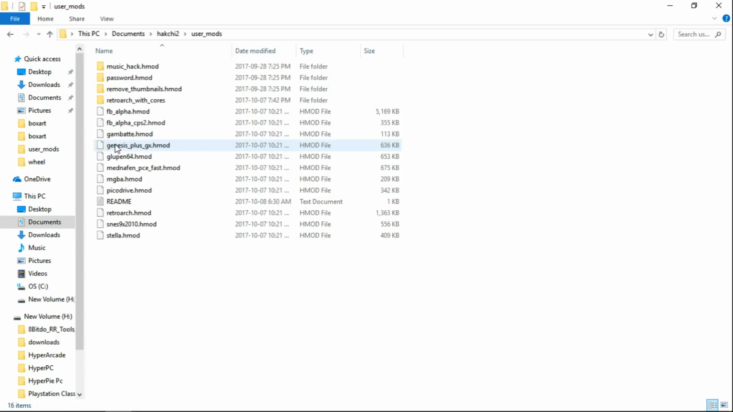And then if we go to user mods, this is where you're going to want to place all of your H mods. So there's FB Alpha, Alpha CPS2, Gambatte, which is Game Boy, Game Boy Color, Genesis, Glupen 64, but I won't recommend trying N64 on this. I don't think the hardware is going to do it well enough for you. Mednafen PCE Fast, this is for your TurboGrafx 16 PC Engine games. mGBA for Game Boy Advance, Picodrive, I believe this is for 32X, I want to say, and then your RetroArch HMod and SNES 9X2010, and Stella would be for Atari.